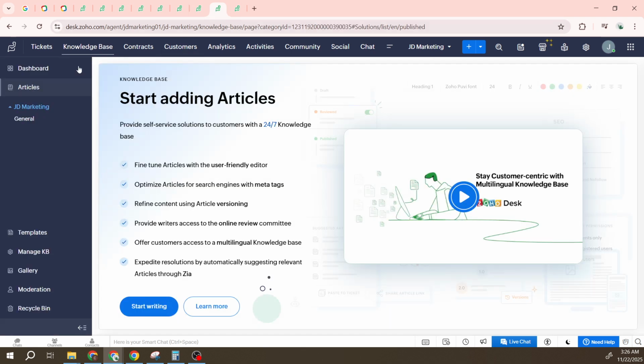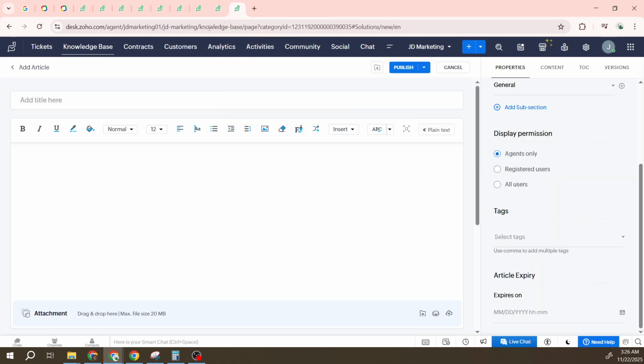Return to the Knowledge Base module and click the Add Article icon. Start with a descriptive, search-friendly title that reflects a customer's question, such as, "How do I do X?" instead of "Using the X feature." Use the rich text editor to write your article. Include step-by-step text, images, and tables where they help, and format with headers and concise paragraphs to improve readability.